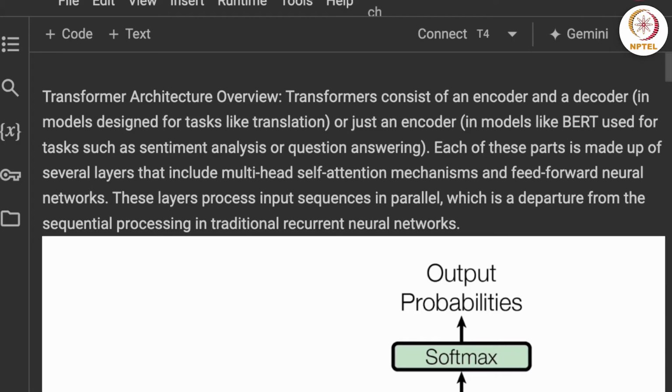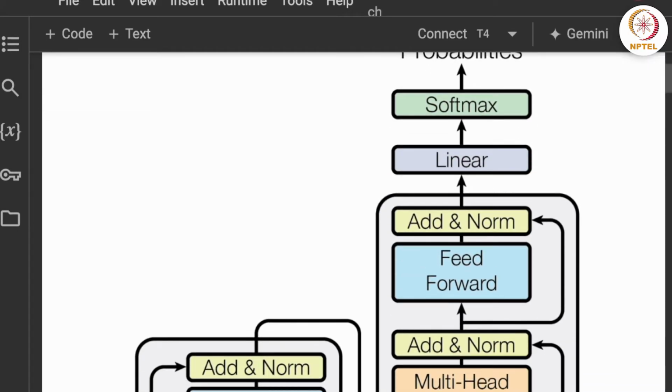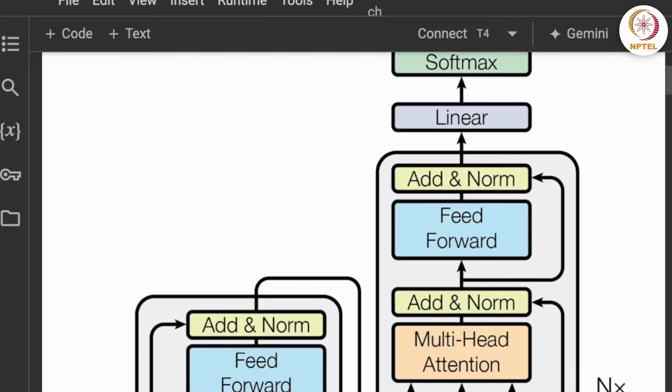So today we'll be covering various fine-tuning strategies of transformers. Before that, let's do a quick recap of transformer architecture. A transformer typically consists of encoder and decoder layers. Each of these parts is made up of several layers that include multi-head attention mechanisms and feed-forward neural networks.